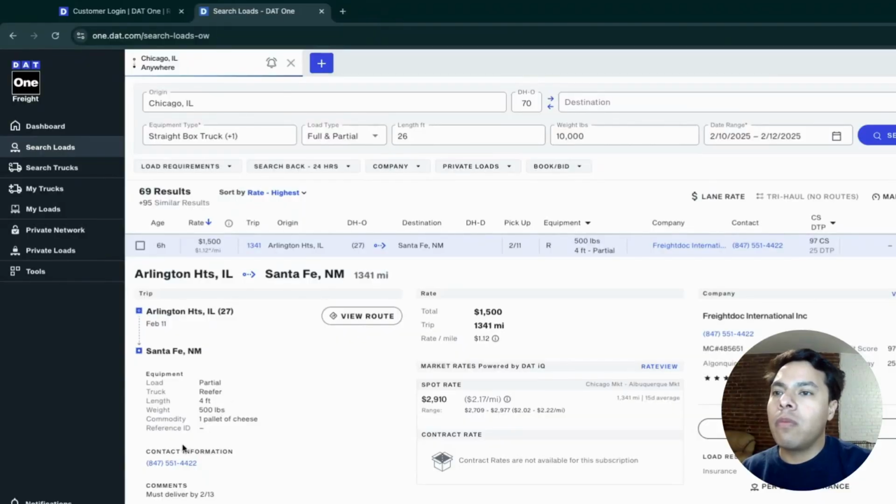Partial reefer. The commodity would be exactly what? One pallet of cheese, weight is 500 pounds. It has contact information. Sometimes here you'd find an email address or an extension number, but this one just seems to have a direct line. And then it should have details here. Sometimes it'll have details on pickup, on commodity, on extra equipment needed, or who they won't work with, things like that. So for this example, we've got Arlington Heights, Illinois to Santa Fe.